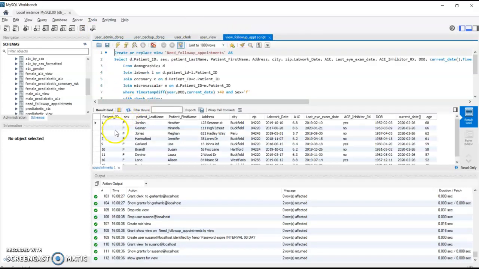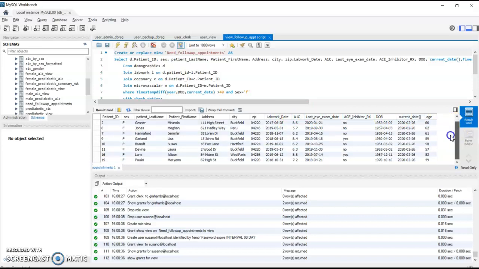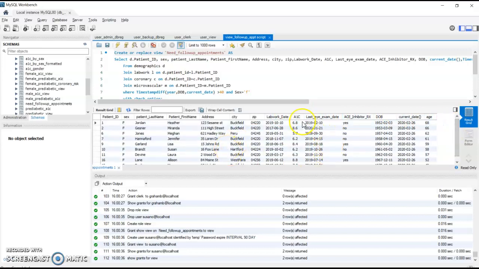And then finally, here is the view that Susan O has. Again, you have patient ID, patient contact information, their lab work date, A1C, last eye exam, and those are all of the people over 40. So those are the people that they would want to keep more of an eye on and make sure that these lab work, last eye exam, and all of these others are current. And it also has a column of their current age.